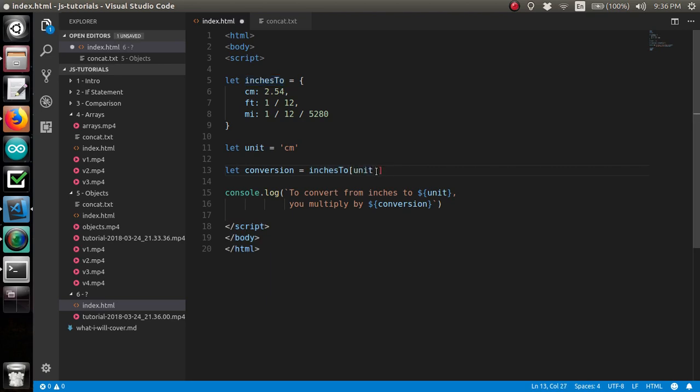Remember your commas, and yes, so here we have our conversion variable, and we're setting it equal to inches to... oh, you know what, that's actually, it should be units. Okay, I had a bug in my program. Well, if you're wondering, inches to unit is undefined because inches to does not specify a property called unit. However, if we take away the quotes, now it's going to search inside the variable called unit and find that it's the string cm, which is a key or a property in inches to.